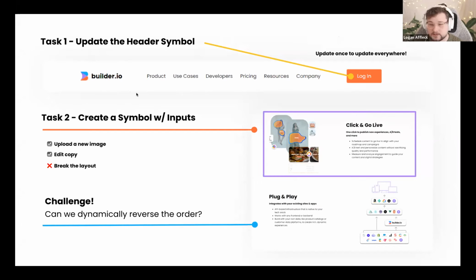Then in our second task, we're going to move on to a symbol with inputs. This symbol is going to have that image and text side by side. And we want it to be flexible enough that we can upload a new image, we can edit the copy, but we can't break the layout. We're also going to take on a real challenge that I personally had, which was being able to dynamically reverse the order of that block without having to have a completely new symbol.